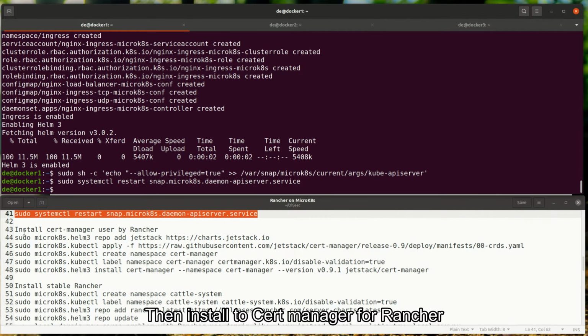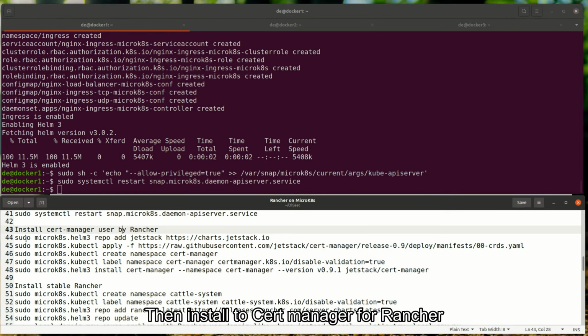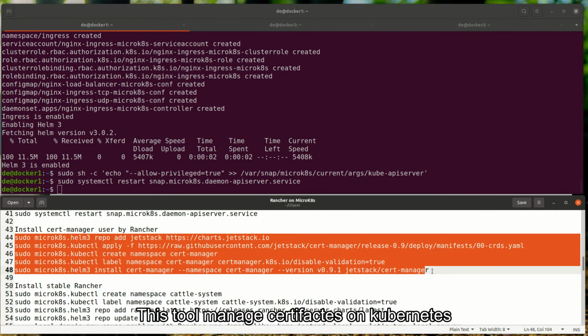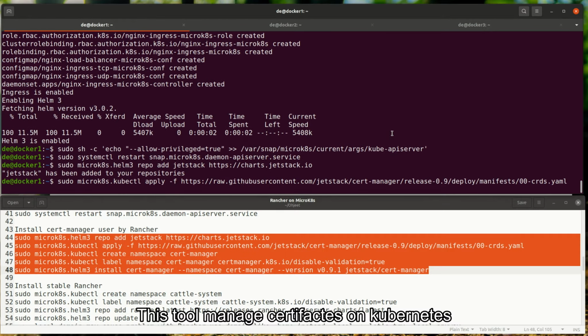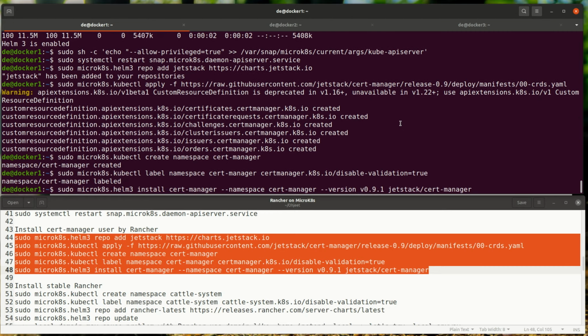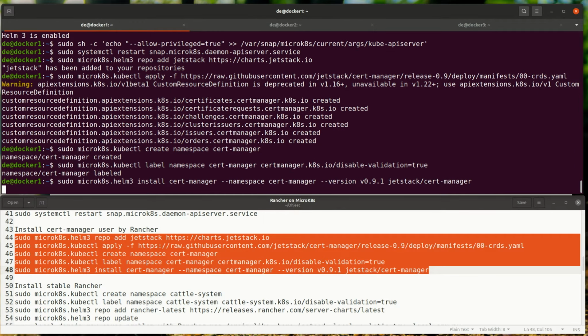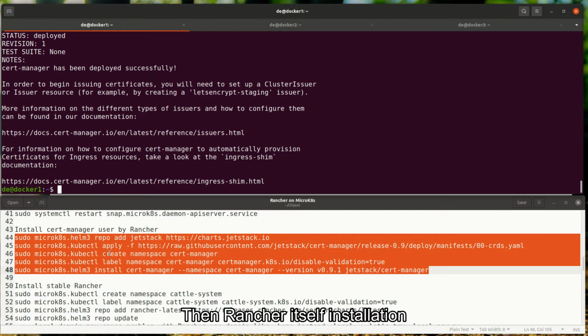Then install cert-manager for Rancher. This tool manages certificates on Kubernetes. Then the Rancher installation itself.